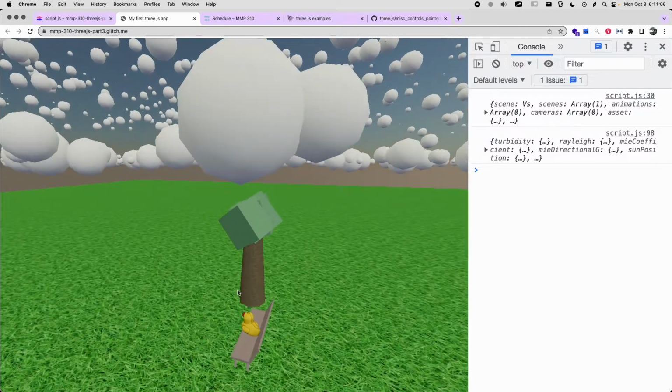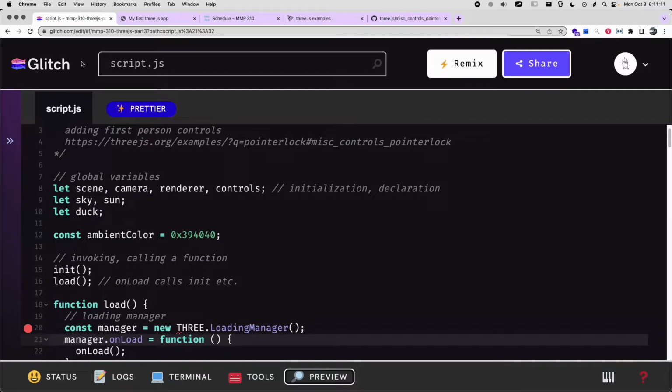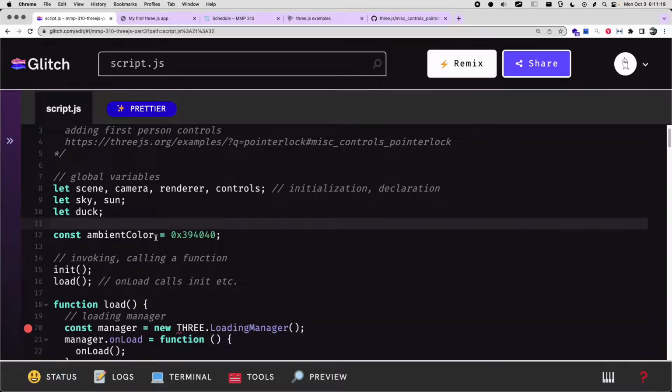So yeah, that's what we're going to work on now. So back in the code, as usual, I need to add in a new script. Let's take a look at what we've got in our code so far. So we've got some variables here.